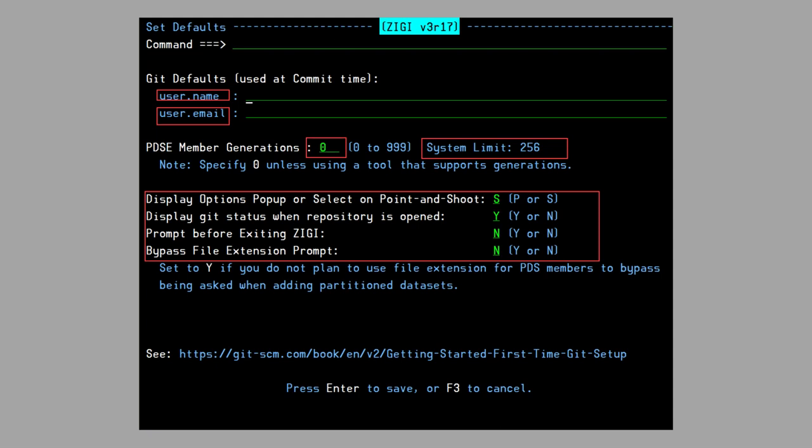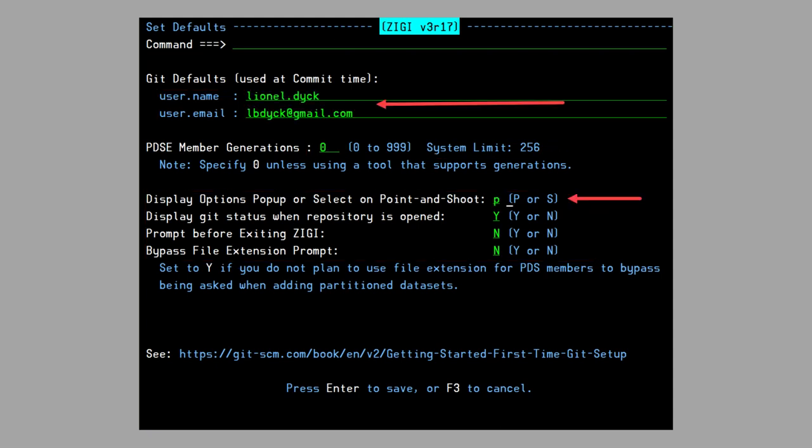Below that are some options. The top one is when you select a member or a data set, you can have it actually select it, or you can have it do a pop-up with a selection list of options and different other options that are there. I've filled those in for the way I like to process things.